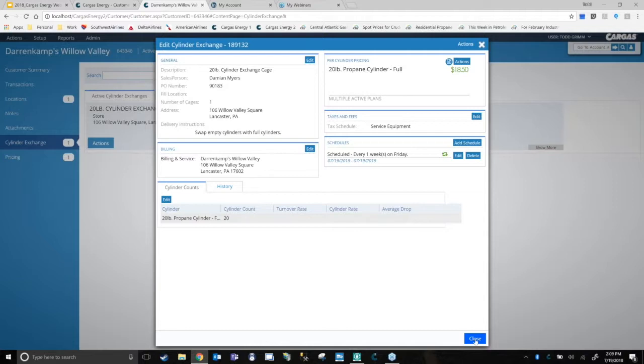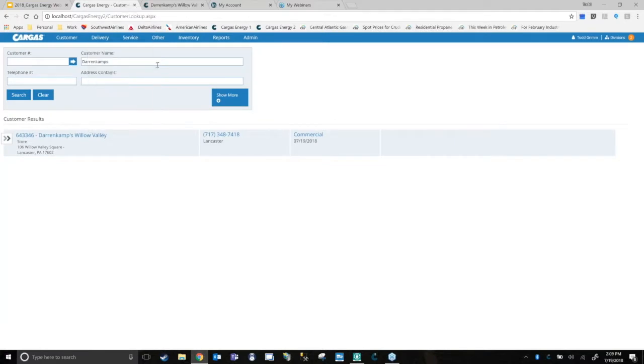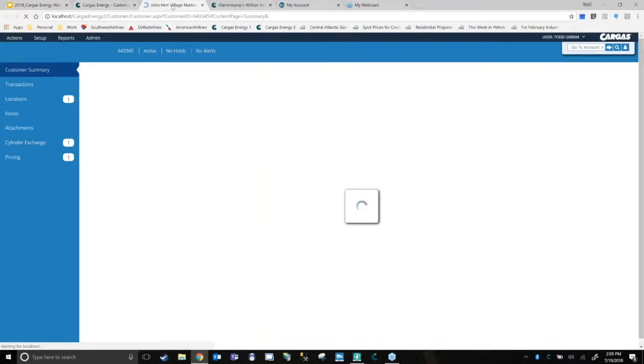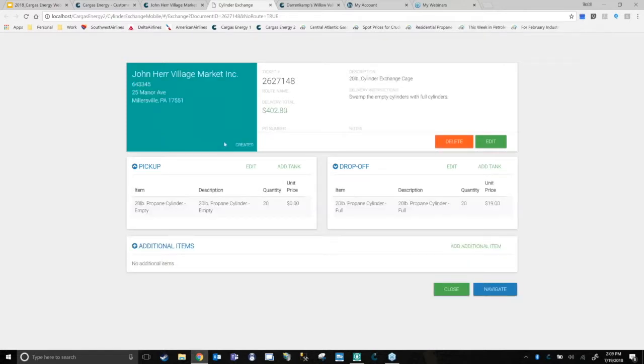So now we're going to go ahead in, and I'm actually going to look at another account to show you one way to create a ticket. So if we go to John Herr Market here, they have a cage with us, and if the cylinder exchange cage is not on a schedule, they can be on more of what we call a will call schedule, similar to how tanks would be will call. If they wanted to call in and create a delivery with us, hey, we need you to come out and exchange 20 pounders at our cage, you can create a ticket by going to Actions, New Cylinder Exchange Delivery, and then in here you can create that unique ticket.